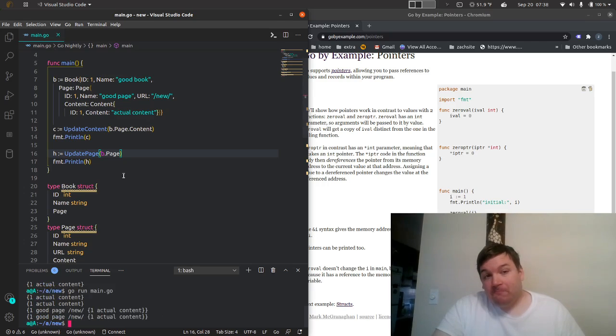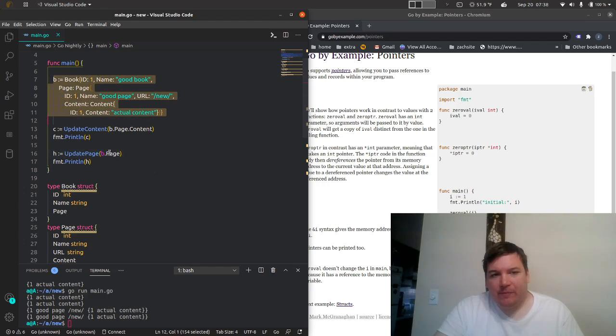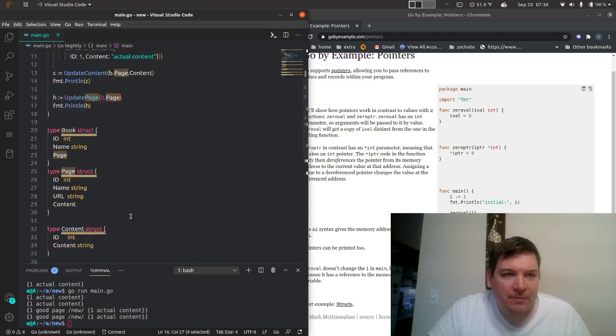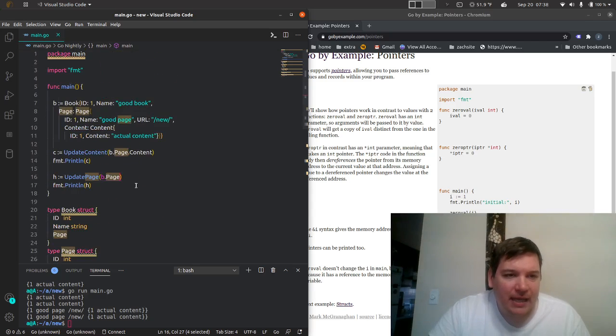So as long as you have this initialized, you could pick apart where exactly you're going to edit things and or update them. Yeah, so that's sort of how you would do embedded structs and how it works. And you do have to worry a little bit about your syntax and where things are.